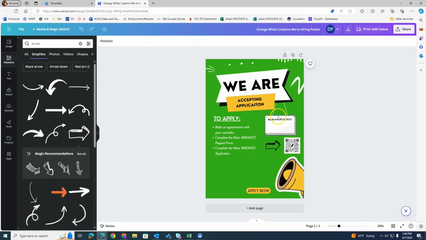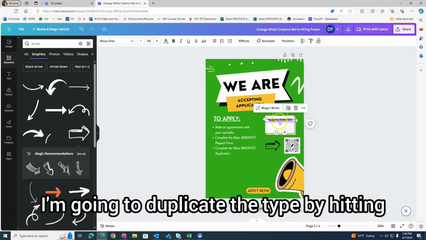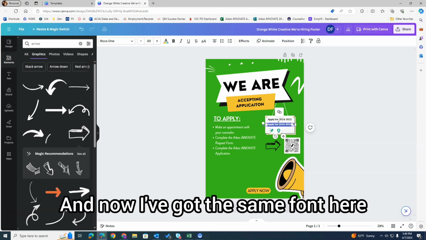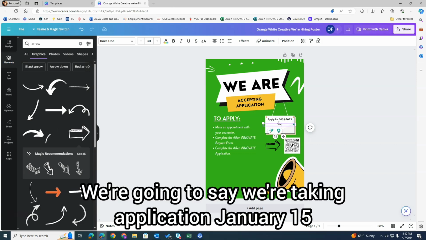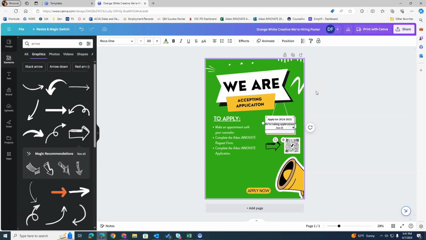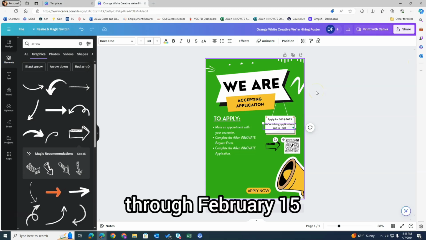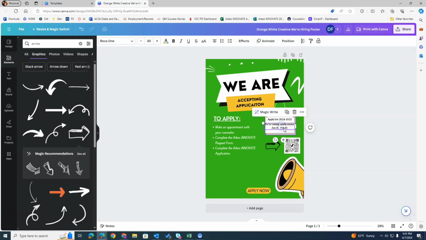Oh, not that. I'm going to select the type. I'm going to duplicate the type by hitting the duplicate button. And now I've got the same font here, and I can just work it another way. We're going to say, we're taking application January 15 through February 15. There we go. And now I've got that here.